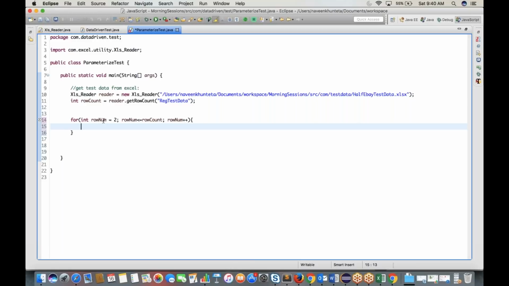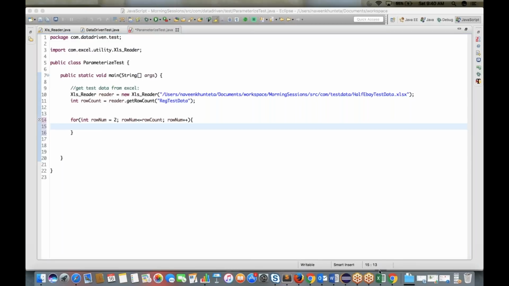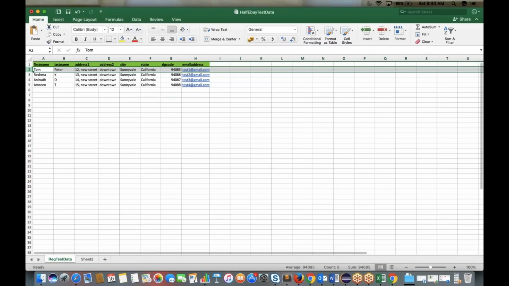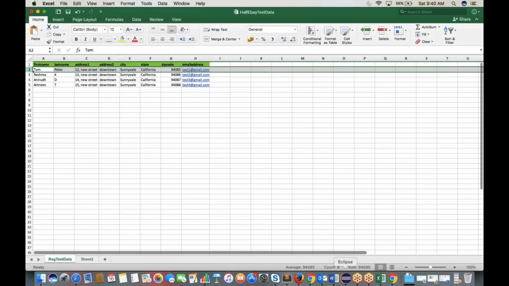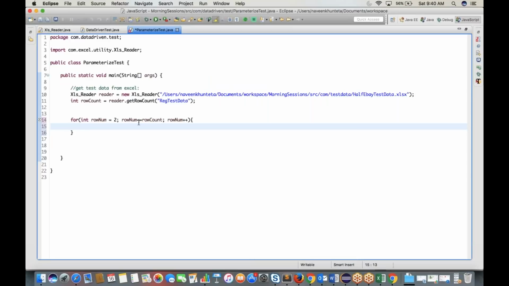So my loop will start from row number equal to 2, and then row num less than equal to row count. Why have I written less than equal to? Because I have to pick the fifth row also, the last row also I have to pick. So the row count currently we have is 5. So row number is less than equal to 5. So I have to pick the fifth row also, and then row number plus plus, like this.